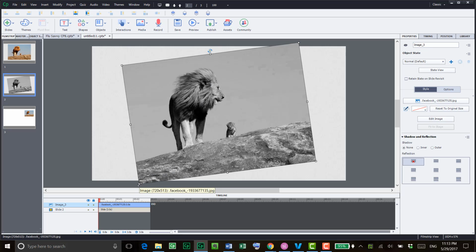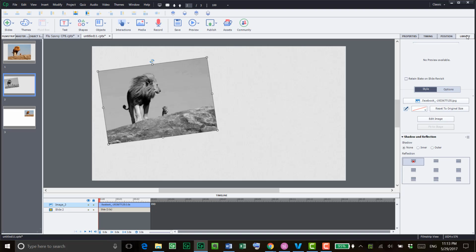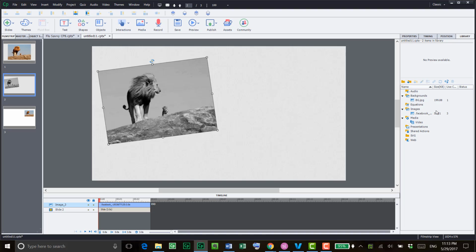Okay, so I'm doing various different things here to these images, but of course the image itself is only being stored in my file once right here. It's being used 3 separate times.